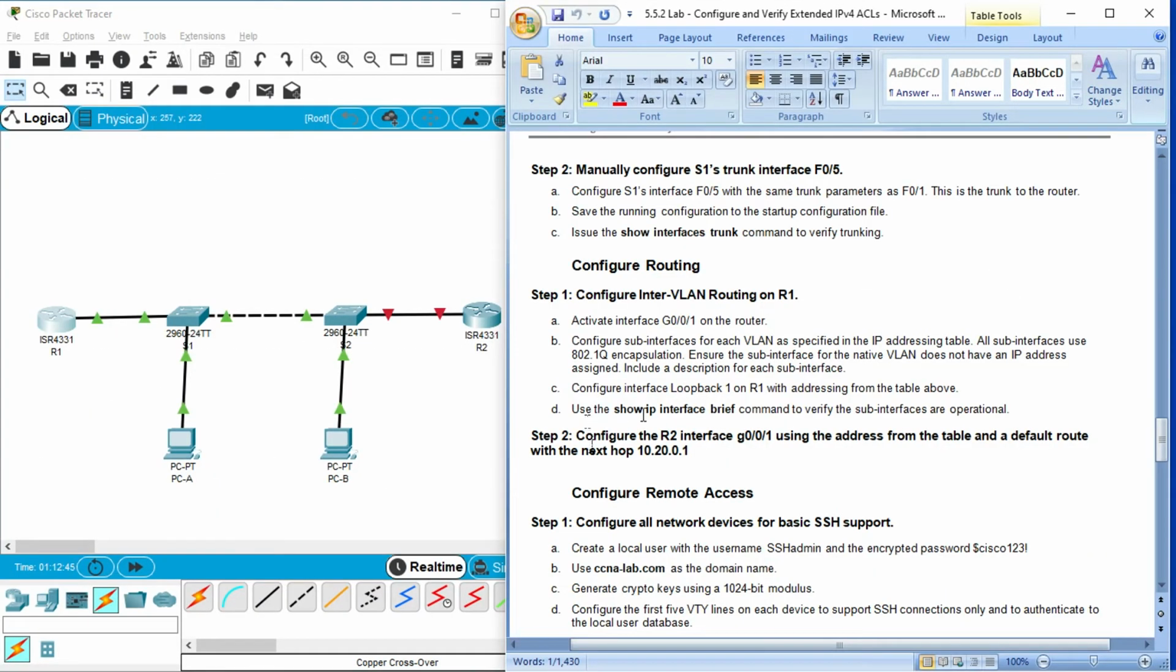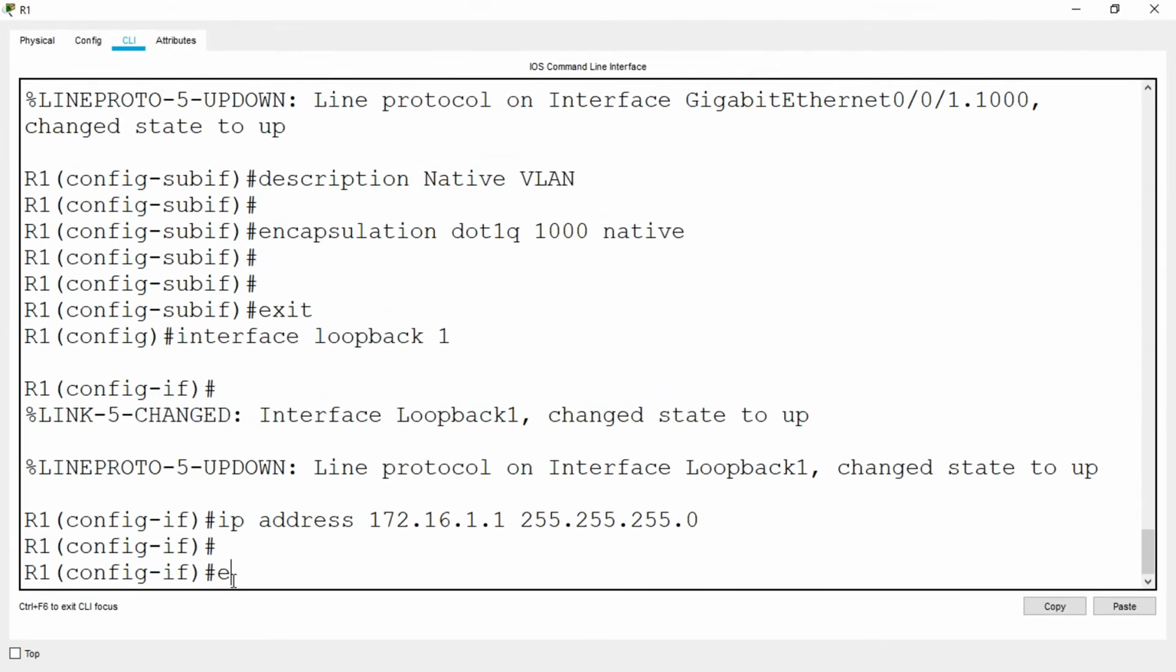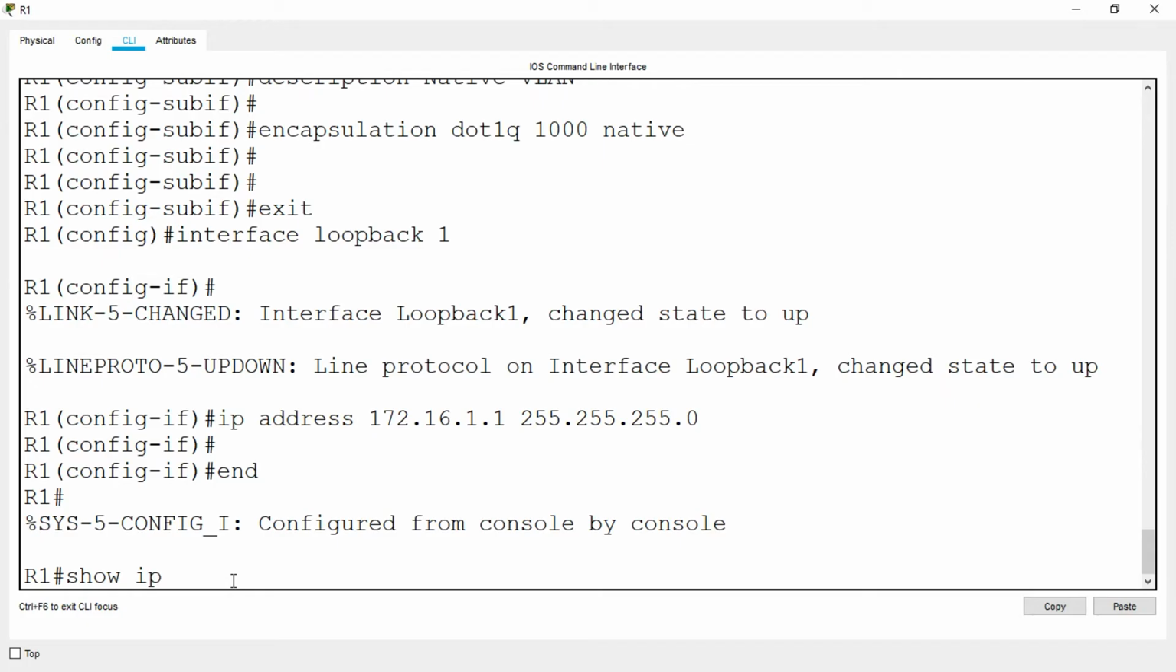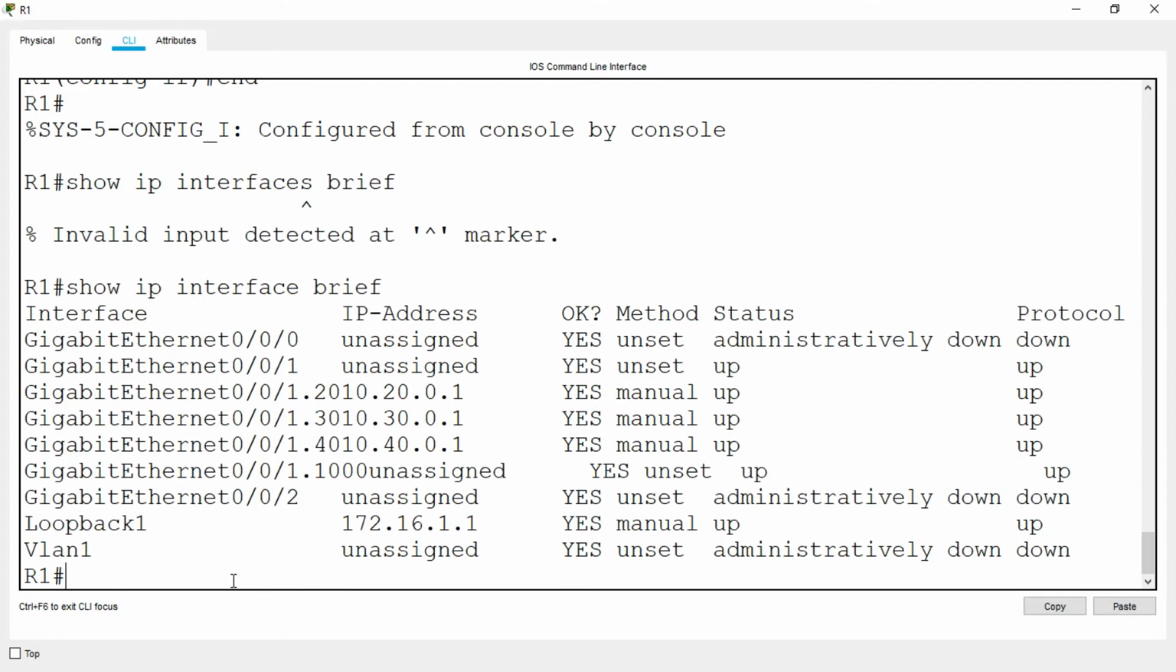Use the show IP interface brief command to verify the subinterfaces are operational. Okay, we will use this show command in this router R1. Just give int and give show IP interface brief, and here we can see the subinterfaces we configured.